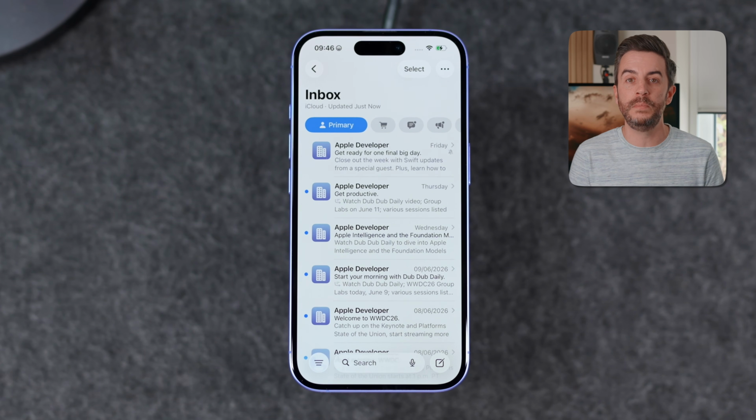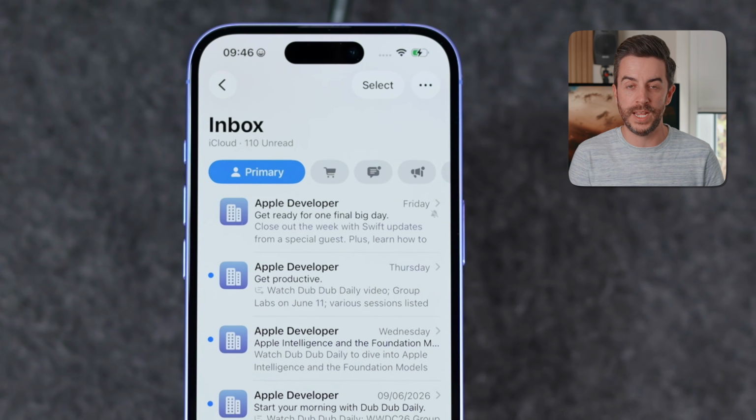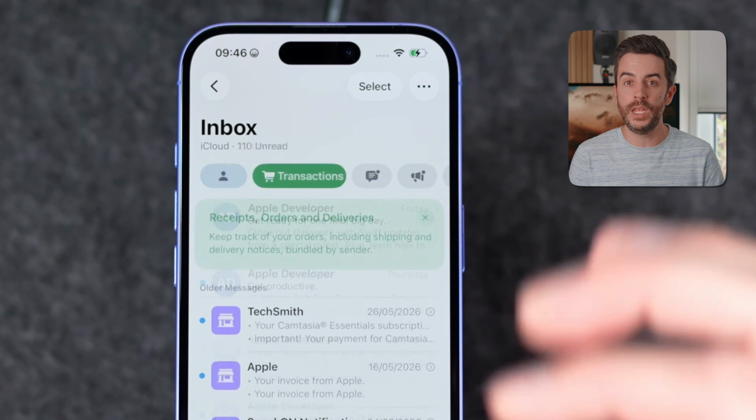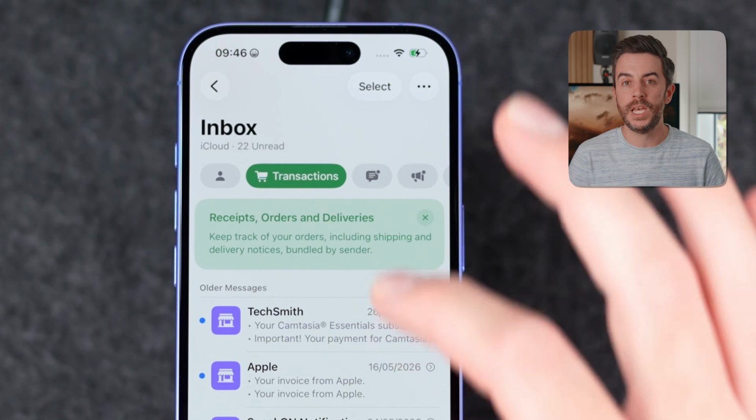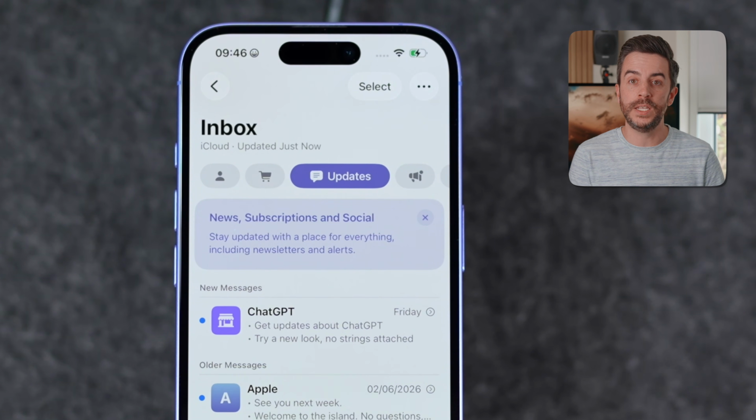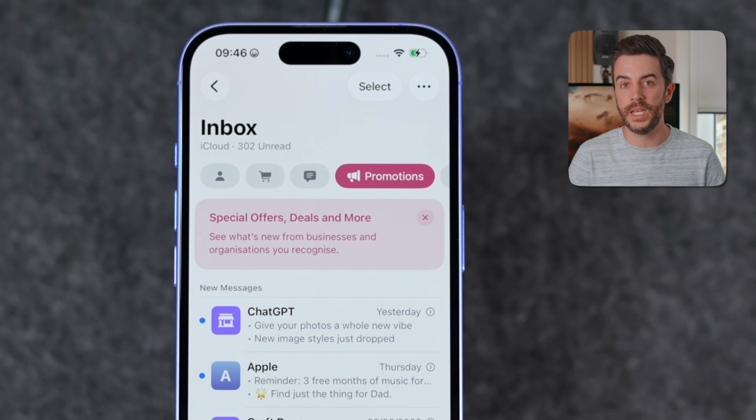First of all, the redesign means that instead of having a standard inbox, you now have an inbox that's broken down into 4 tabs: Primary, Transactions, Updates, and Promotions. The idea is that your emails are automatically sorted and categorized into those categories. Now, in theory, anything important should sit in your primary inbox, but there is a chance that it's going to go into the wrong category.